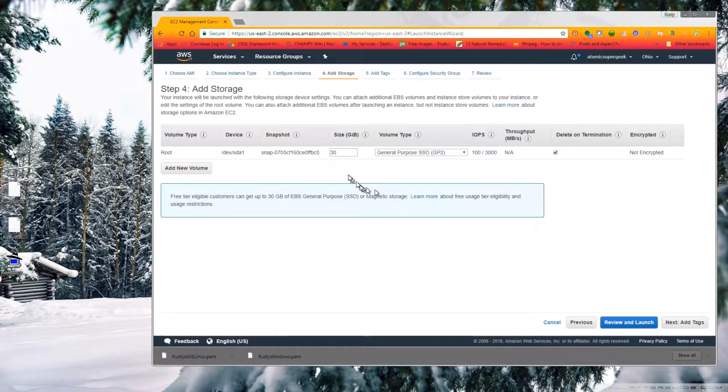Now I'm going to go to Add Storage. By default, it gives a Windows machine 30 gigabytes of storage and it's SSD, or solid state storage. You can obviously make this smaller. If you make it bigger, you're going to go above the free tier eligible amount of 30 gigabytes. So you have to keep that in mind.